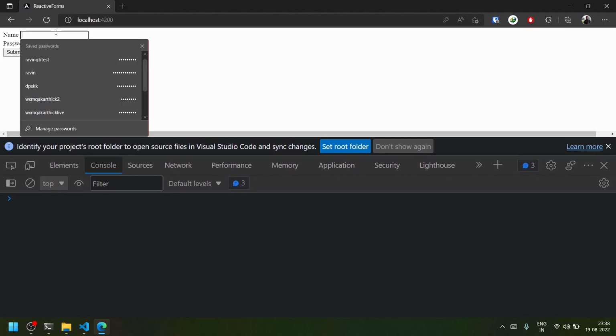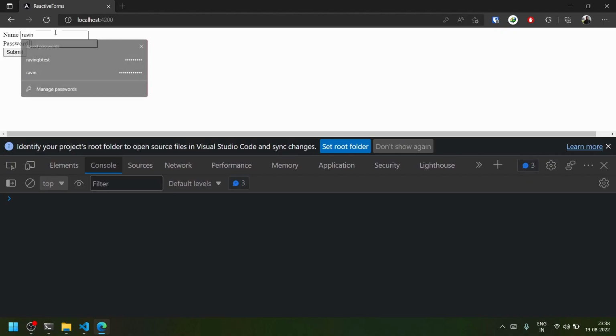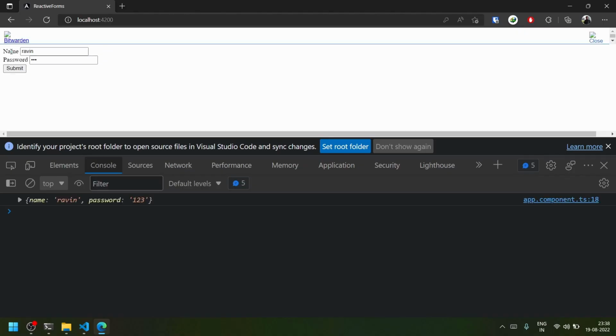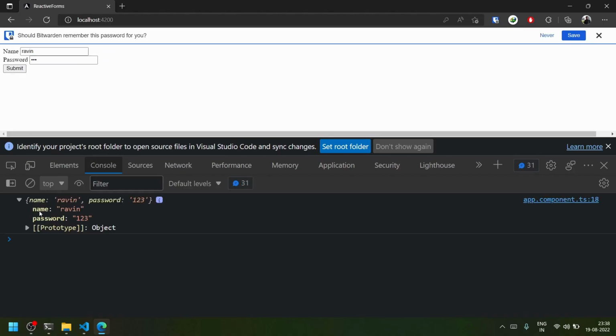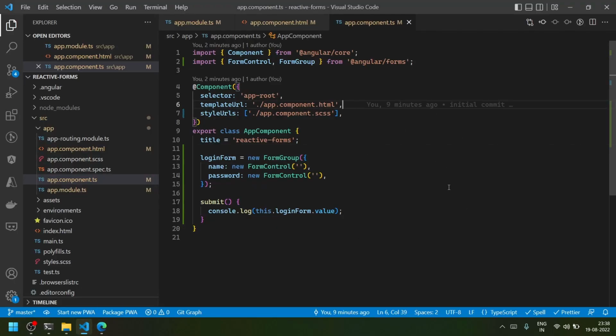Let's enter some value, maybe Ravin, then password sum123. When I click submit, I got the value name Ravin and password sum123. This is a very simple form of a reactive form, what you can do with reactive forms. Now let us go another way. The same form we can solve in another way as well. Without using this form group, I can do it like this.